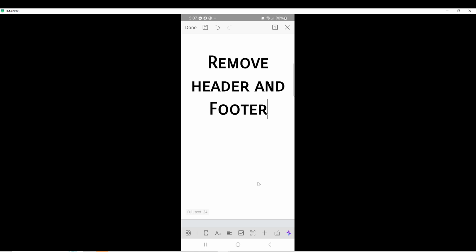Your document will return to normal view and the header and footer will no longer appear. Take a moment to scroll through the document to confirm that the header and footer have been removed properly. This ensures the changes apply consistently and your document looks exactly the way you want it.